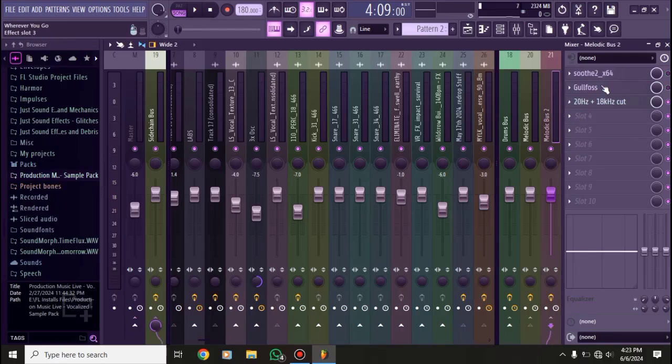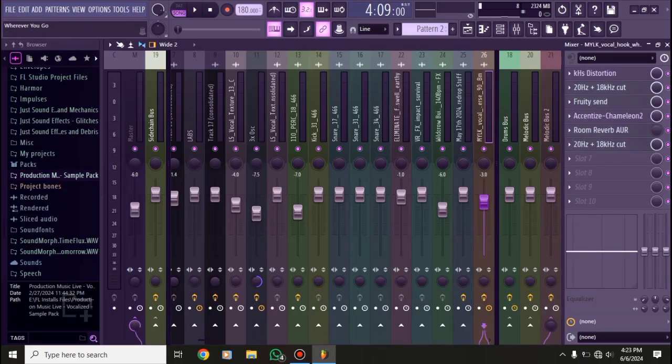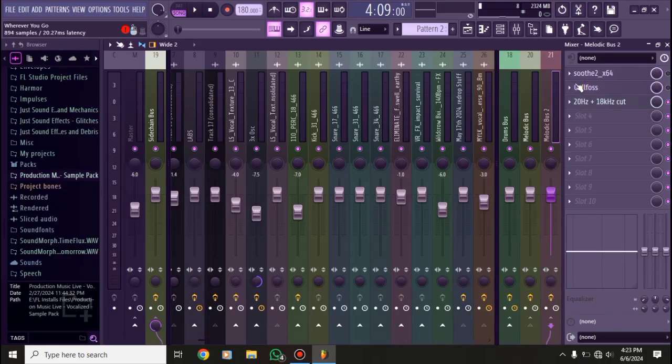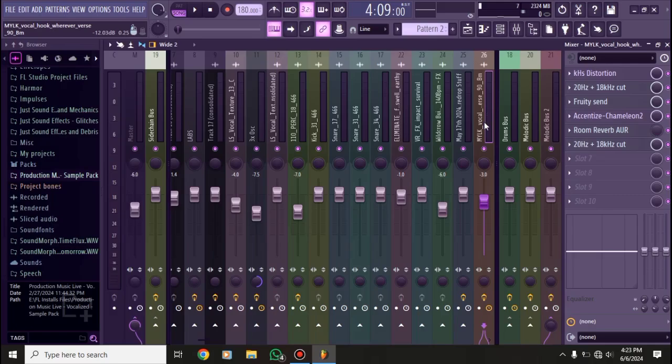What it's doing there is basically just using Soothe 2 as a sidechain input to mask all the elements that are coming through in the song. So the vocals are basically just masking everything. But I have Soothe 2 off because it'll just lag my CPU, and I have GoFoss off as well for the same reason. These two plugins won't be working in this breakdown that I'll be doing.